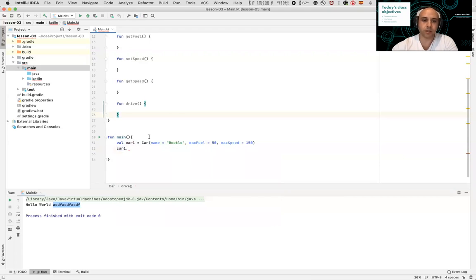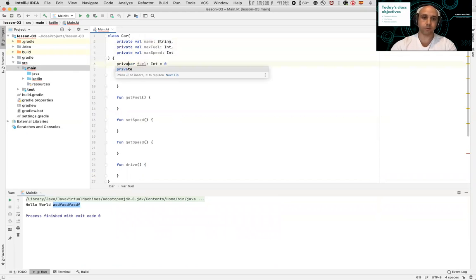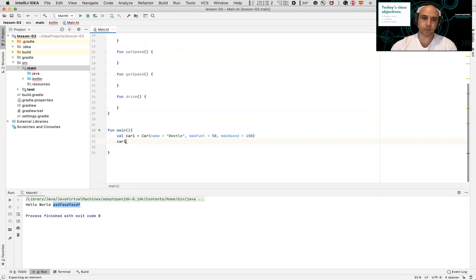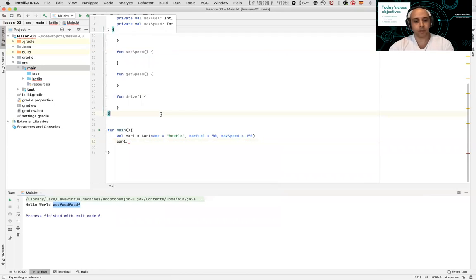How can we restrict this? Well, visibility modifiers, for example. We don't want the max fuel to be accessible from outside of this class. Let's mark it as private. Max speed, the same. Name, maybe it doesn't make sense. And fuel, also. All of these are private. If we come here and check again, we see drive, get fuel, get speed, refuel, and set speed. There's no way we can access the properties. Okay, next step.